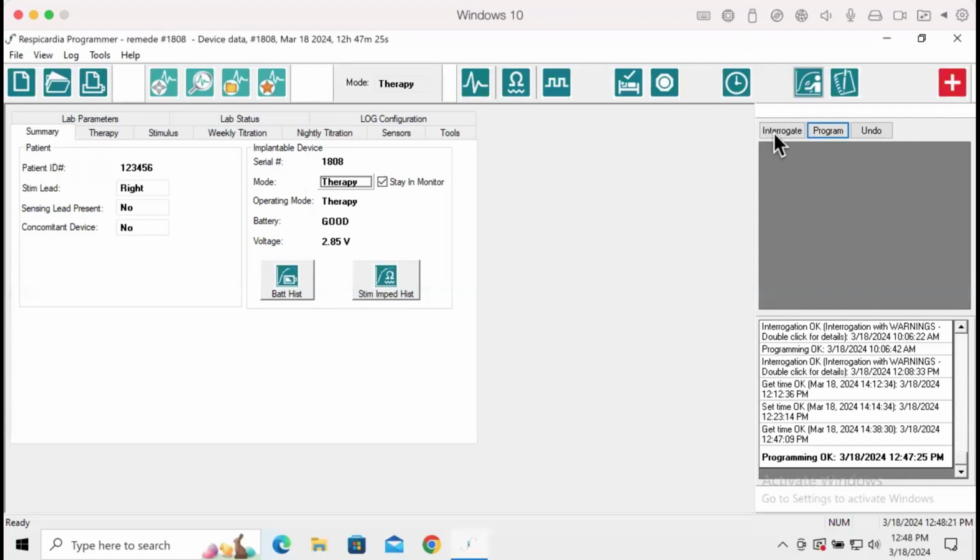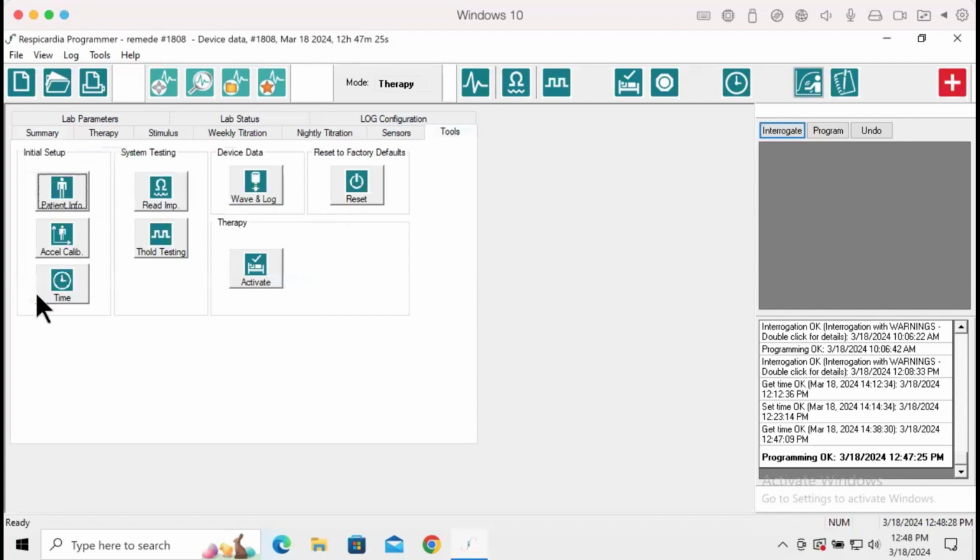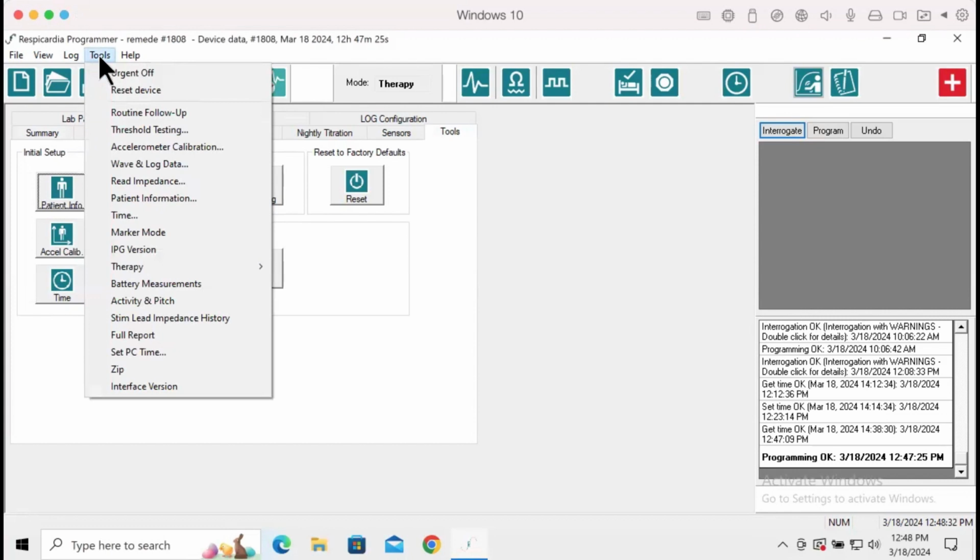The time icon is available in several locations. However, for the focus of these videos, we will concentrate on a central location, specifically the Tools pull-down menu positioned at the top left-hand side. Simply click on Tools and proceed to Time.